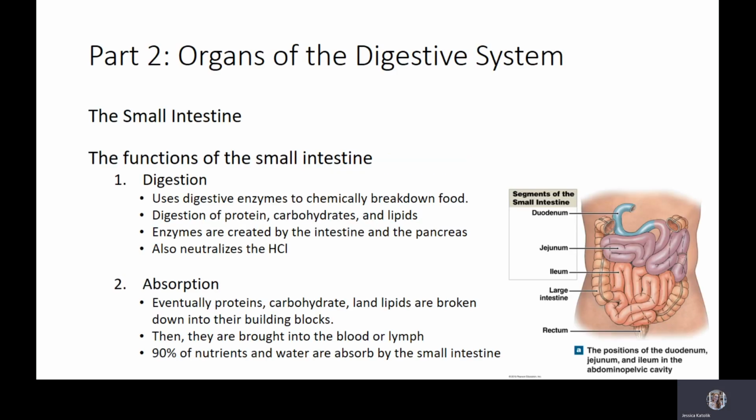So the small intestine has a number of functions. It's going to be the primary location of digestion. So digestion is going to occur here. It's going to use many different digestive enzymes to chemically break down food, and it's going to be responsible for digesting proteins, carbohydrates, and lipids. And also, it's going to digest nucleic acids. So it's going to digest all of the major biological macromolecules.